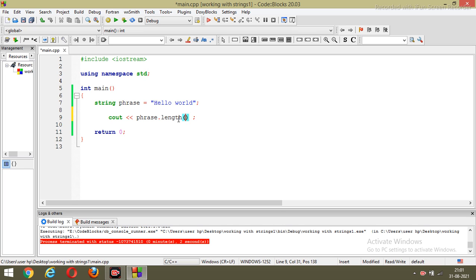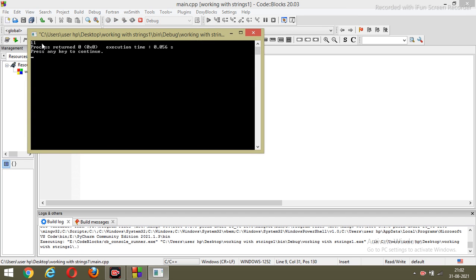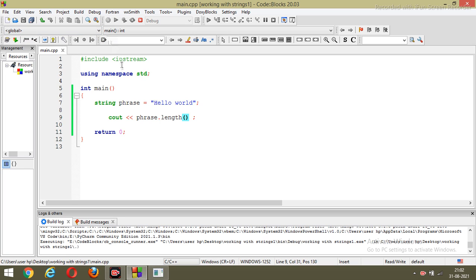Parameters are basically given inside these brackets. But in this function you don't have to give a parameter because you just need to find out the length. So if I print this out, it will give me 11. 11 is basically the number of characters of text that are held in this string. So that is one function.